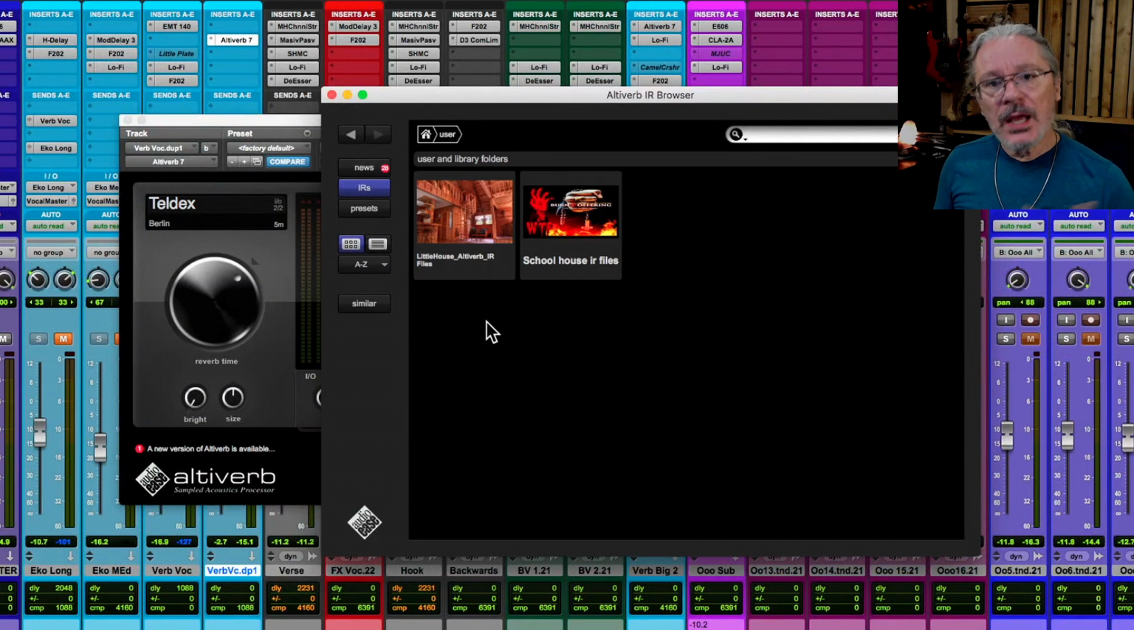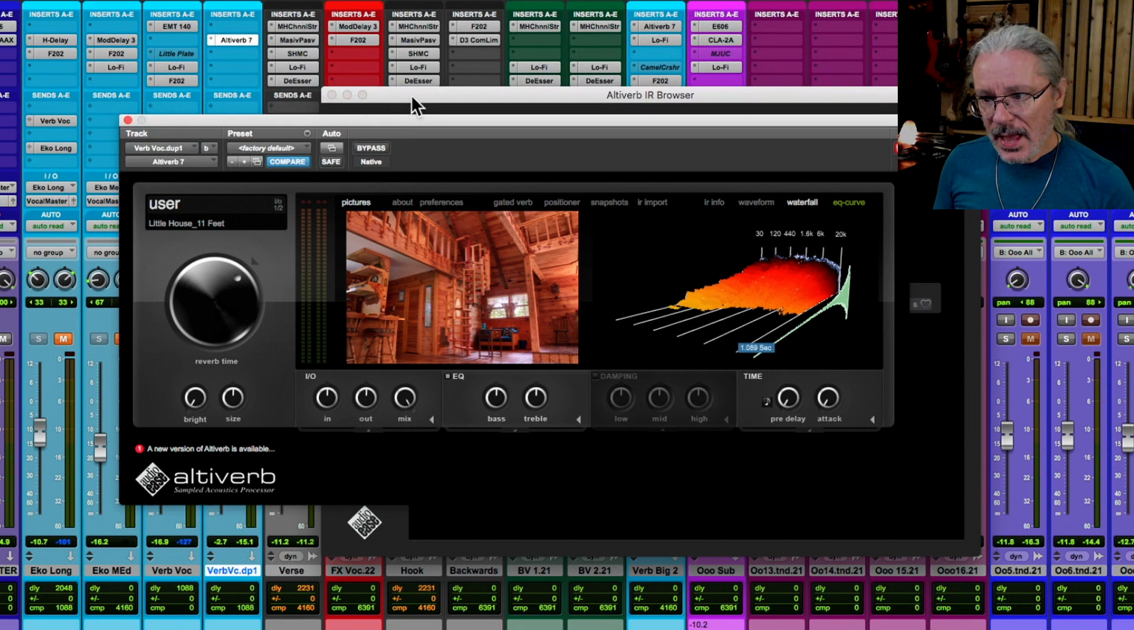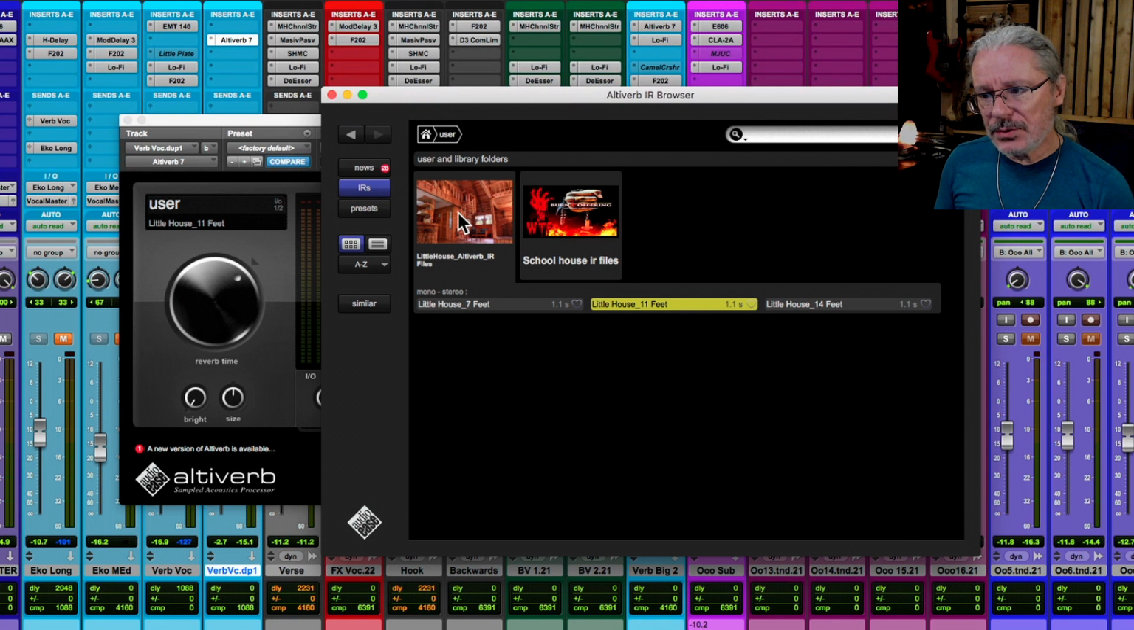So for instance, here where I live at Moonshade Hollow, there's this house on our property, and the acoustics in there are pretty amazing. It's a small wooden room. Well, it has 22-foot ceilings, but it's a cabin. And I've done some recording in there, and I like this sound right here. It's a very tight sound.